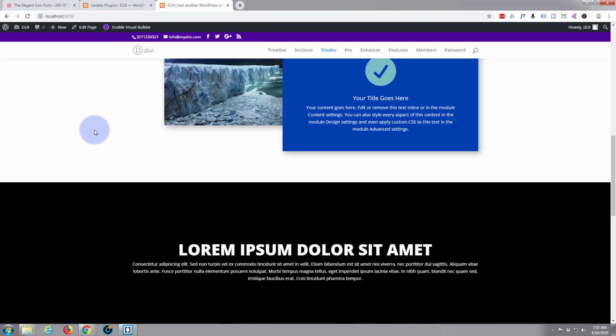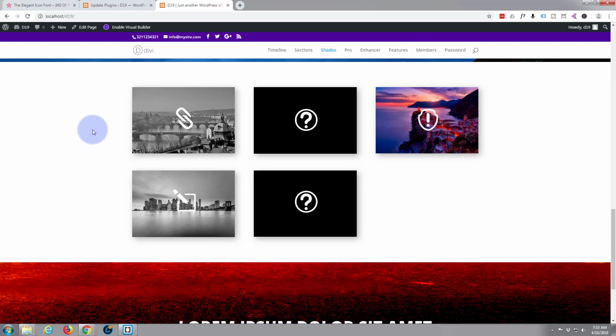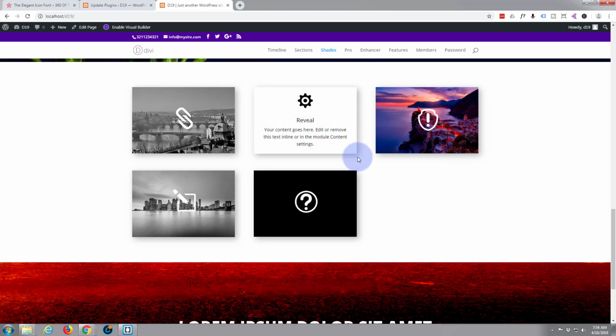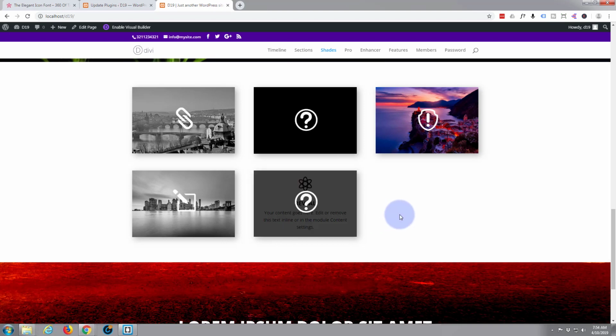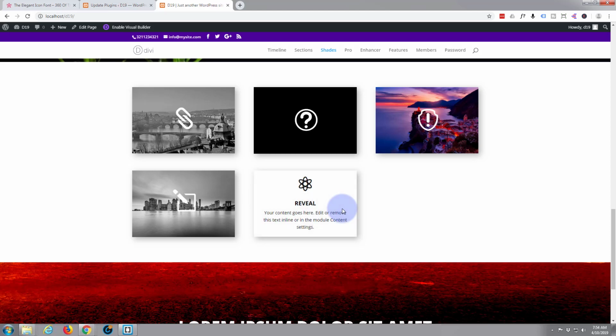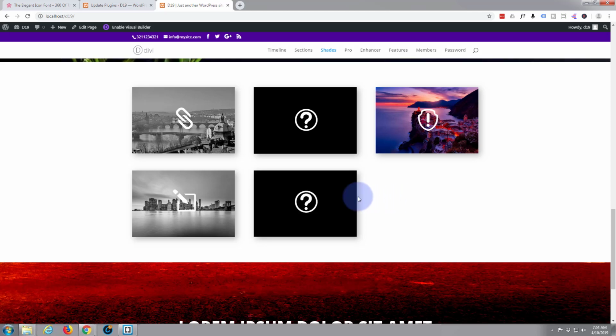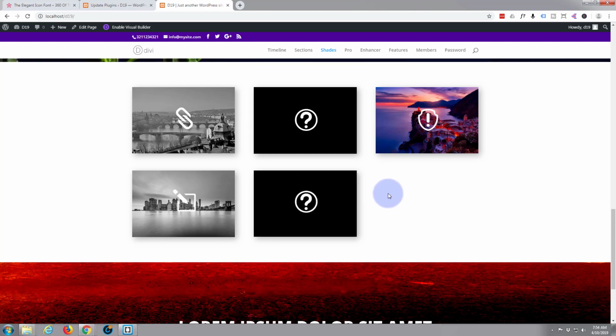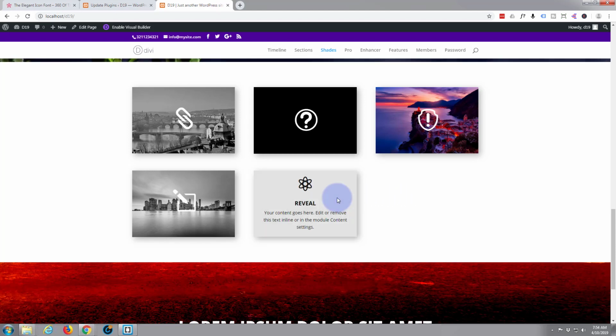And go down to where we were. There we go. So there we are. It's hidden with that question mark icon. When you hover over it, it reveals the content underneath. Pretty easy to do. Nice little effective touch. Of course, you can use blue, white, and red writing, whatever color you want to use writing wise. You want to use the same background color.